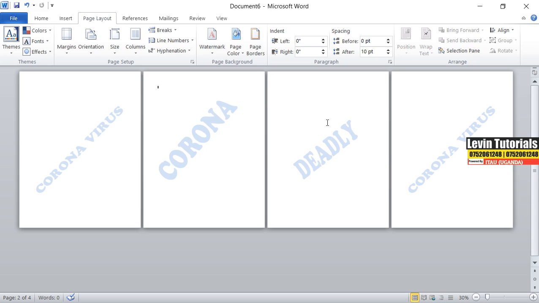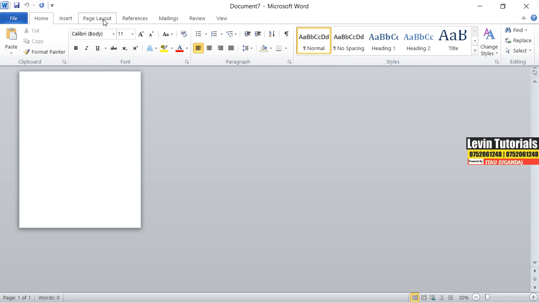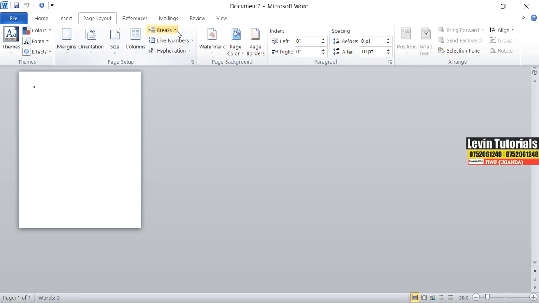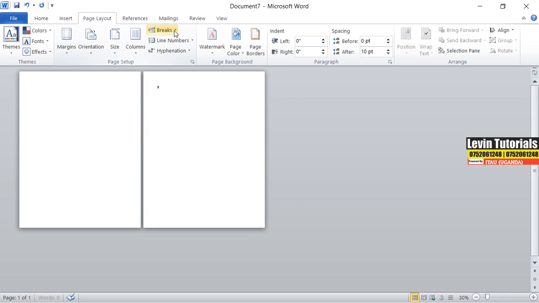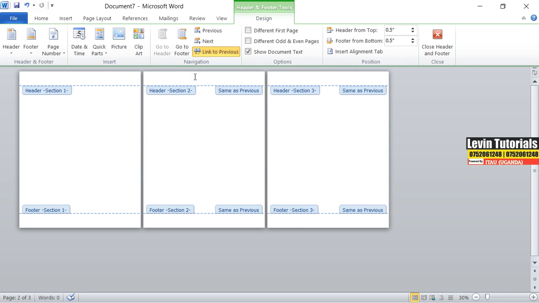Remember, you have to use page breaks, next page, then double click in the header section, then switch off the link for every page. I think you see when you put it on in this page, it is showing you it is linked. The same thing here, switch off the link, okay.